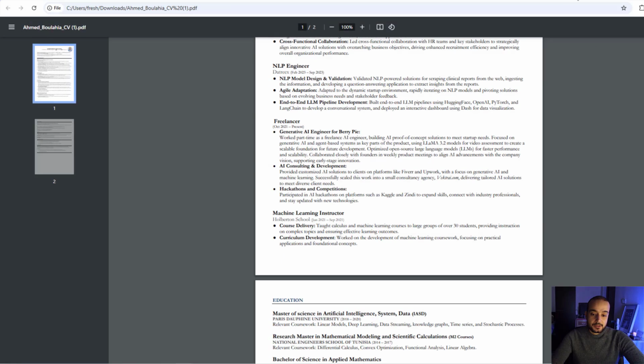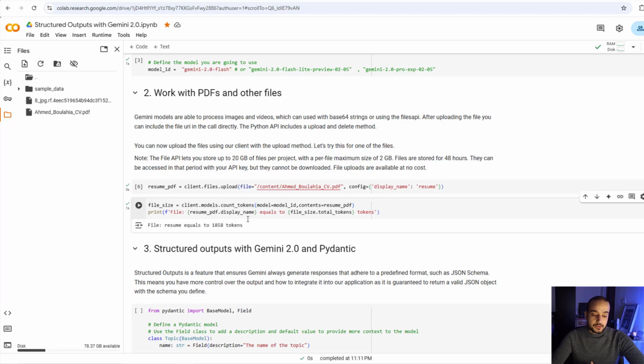The first thing we can start doing is to calculate with client.models.count_tokens the number of tokens in this resume, which is 1858 tokens. That will help us to have an idea about the cost if you are dealing with many documents, and also the chunking and the text splitting if you are doing a RAG or other things.